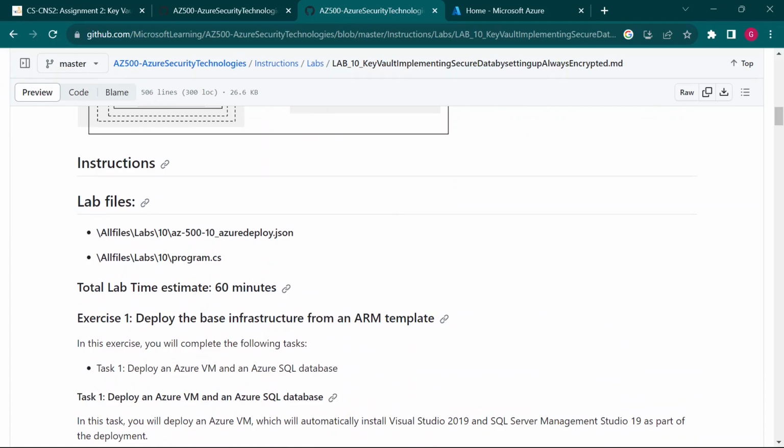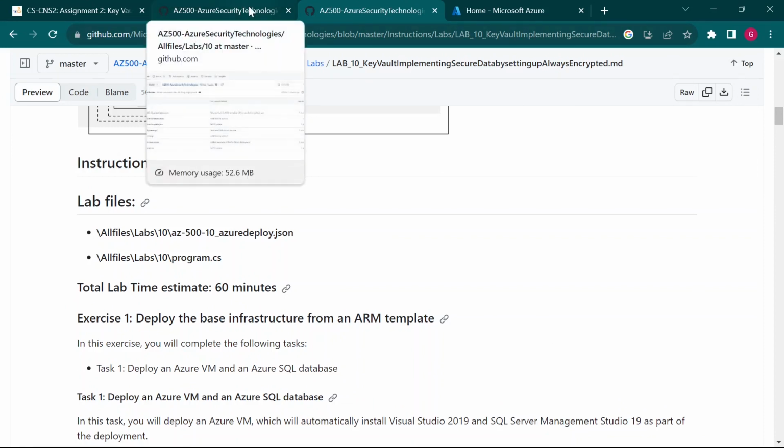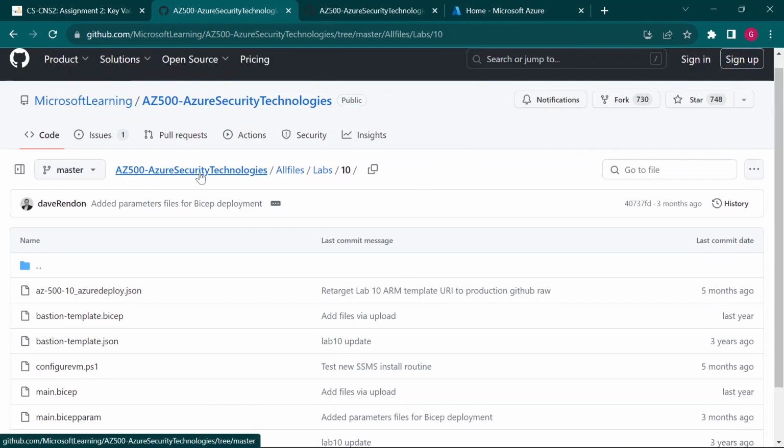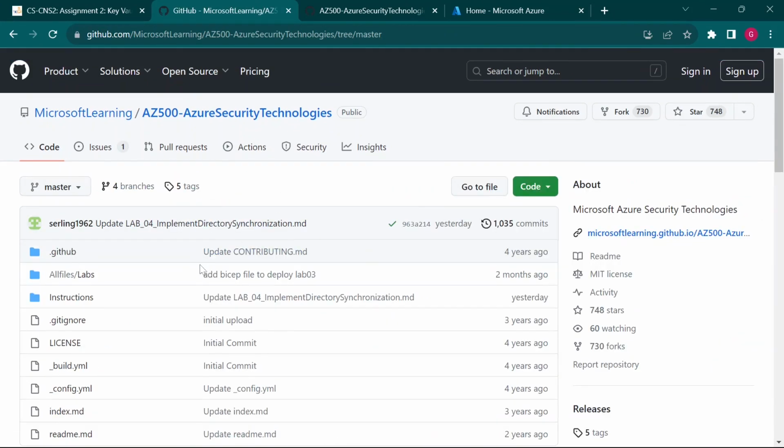To follow along in this lab, you'll need some files. Right now I'm using the lab instructions from the GitHub page. You can look that up and make sure you're using the GitHub link as well. To get the lab instructions, you can duplicate the tab and navigate back to the parent directory, which is Azure 500, Azure Security Technologies. Then select the all files. If I can just show it to you, I'm in the parent directory.